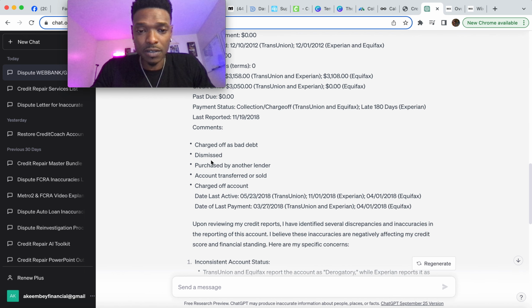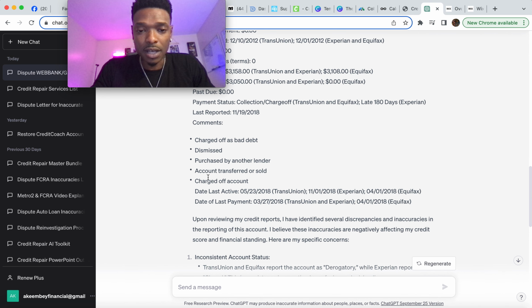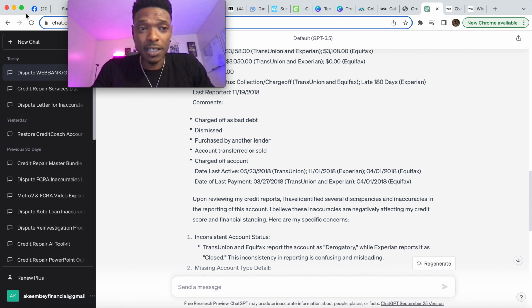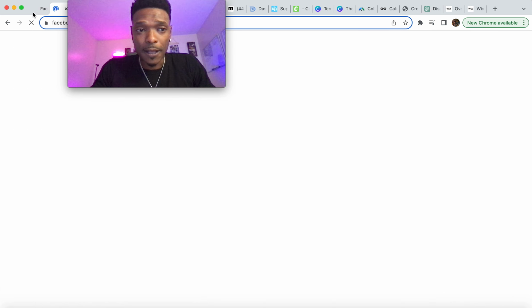Then the comments: charged off as bad debt, dismissed, purchased by another lender, account transferred, sold, charged off. So it's listing all the things that are basically different between the accounts. Oops, sorry.